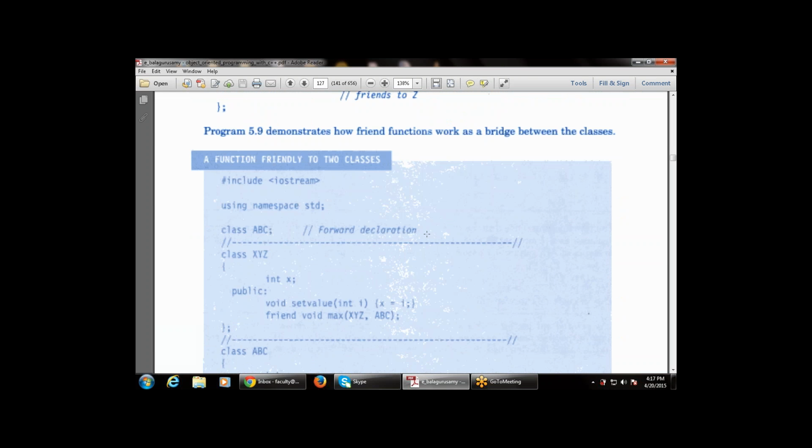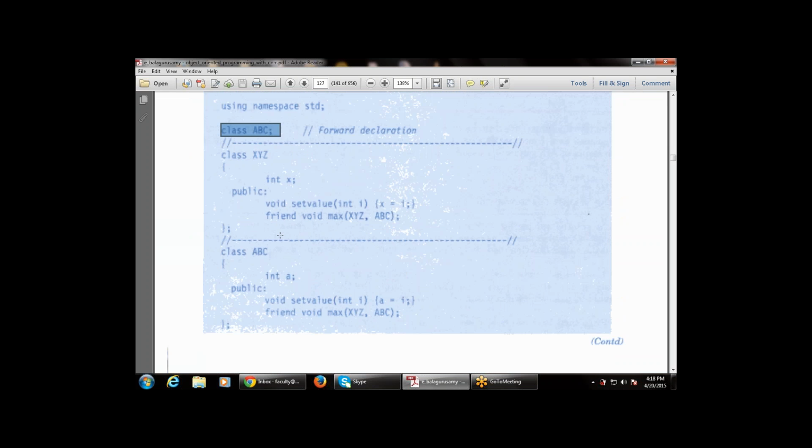Then we discussed how to use the friend function with two classes. First of all, it is mandatory to give a forward declaration of the class, that is class ABC, using a semicolon. That is a forward declaration.